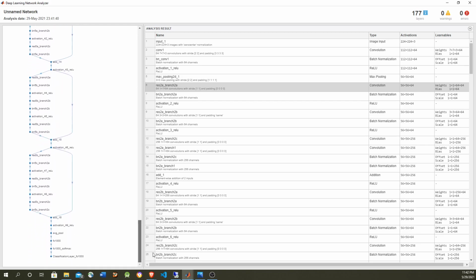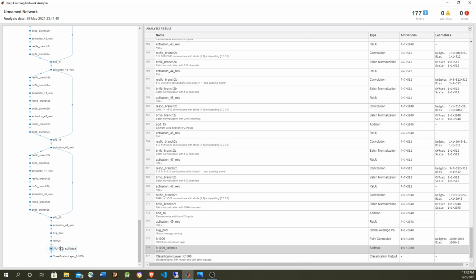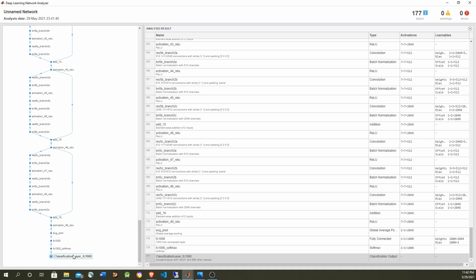times, and eventually you finally have the classification output with 1000. So this network is trained to detect 1000 objects. It is a well-trained network with the fully connected layer, etc.